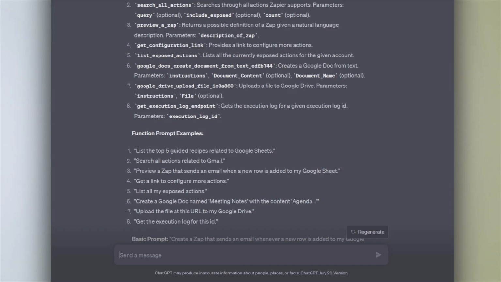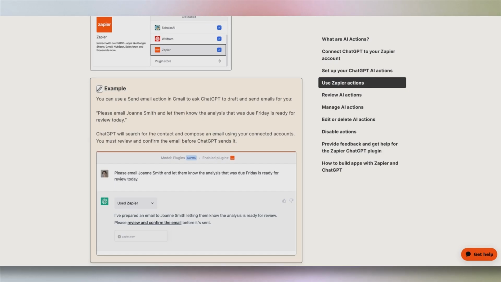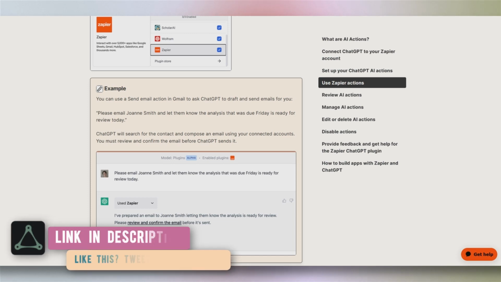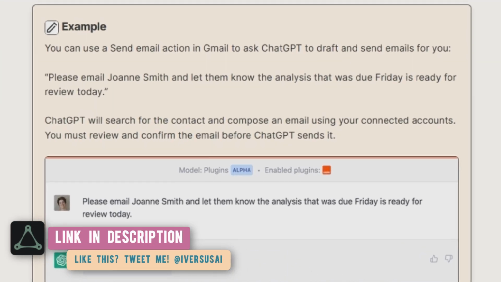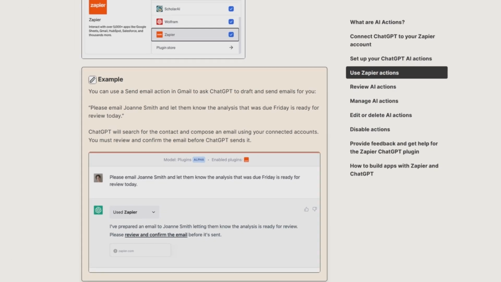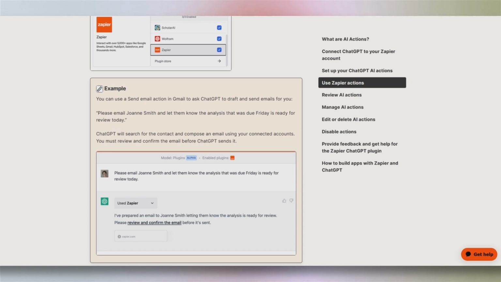Not only can ChatGPT create Zaps for you through the Zapier plugin, but it can also allow you to skip the whole Zap creation process. And for simple single steps, you can have ChatGPT trigger an action for you. In Zapier's documentation on AI actions, it has included an example. "Please email Joanne Smith and let them know the analysis that was due Friday is ready for review today." Let's set up an AI action using ChatGPT and use this exact prompt.